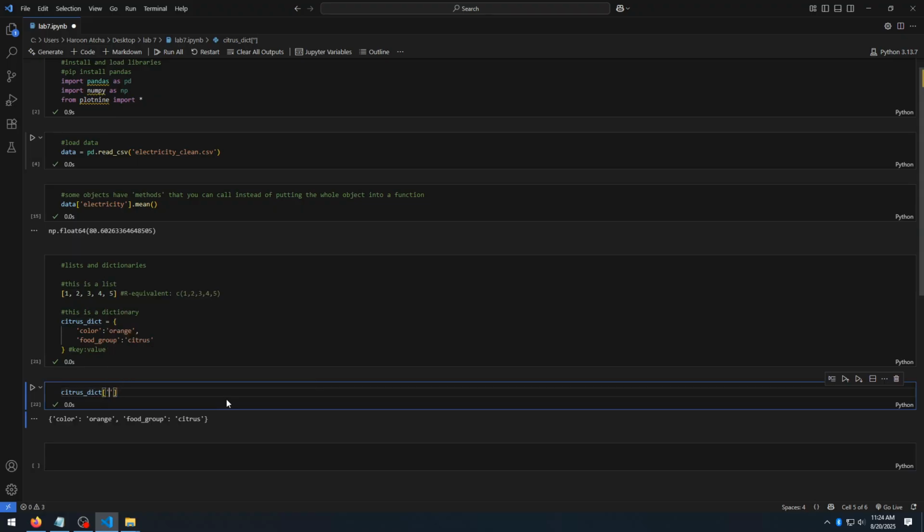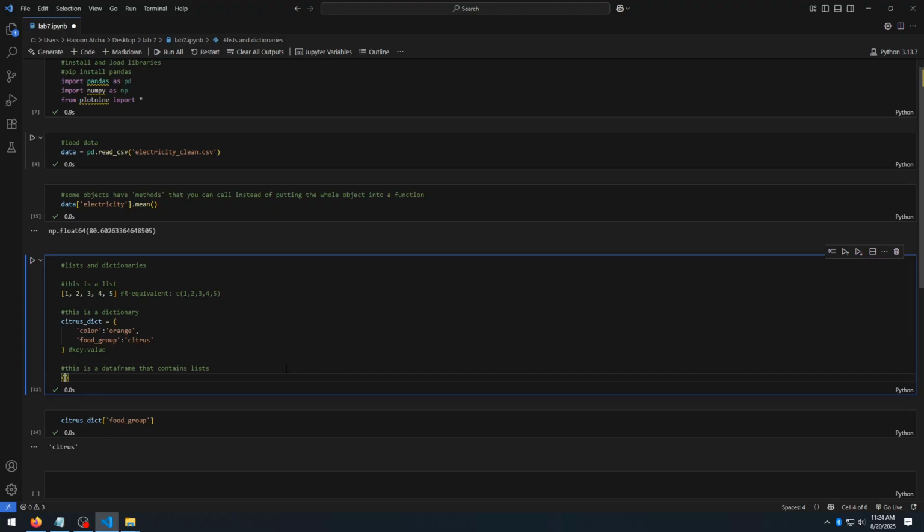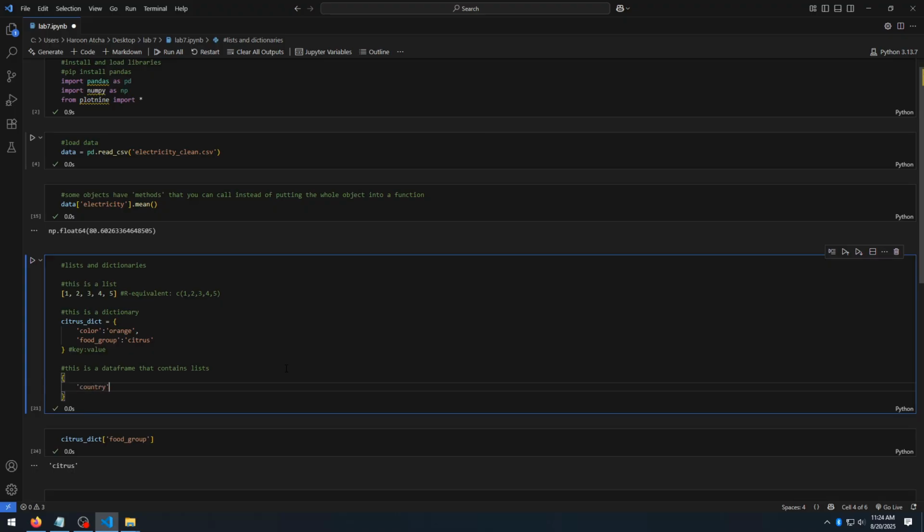But here's the thing, we can also call it by its key. When we call its key, we get a value. And if I were to look up its food group, I'll get citrus. So key value pairs are very handy because these are also kind of a building block of a data frame as we might use them in R. So I might say this is a data frame that contains lists. For example, I may do something like this.